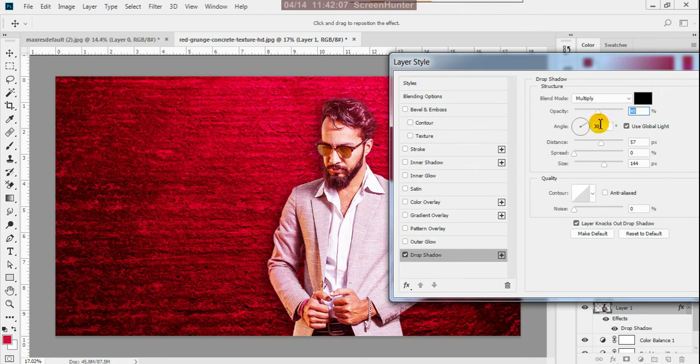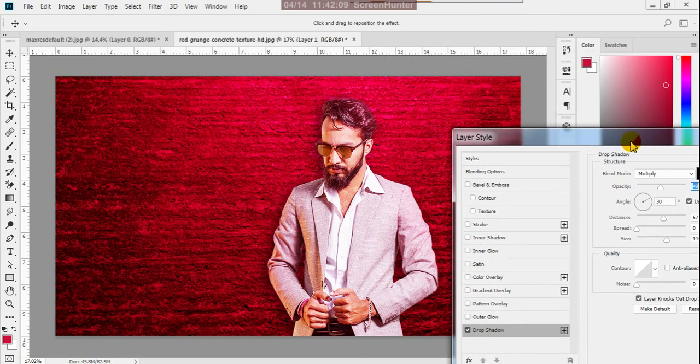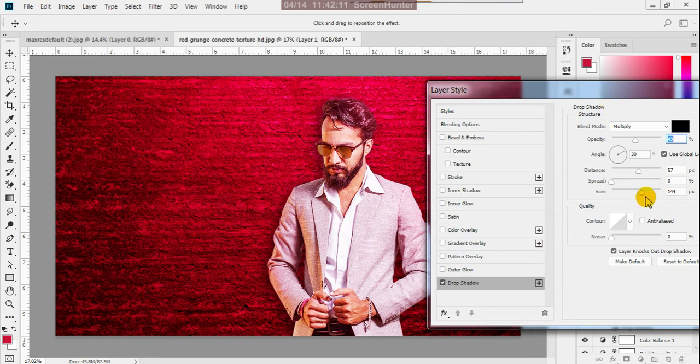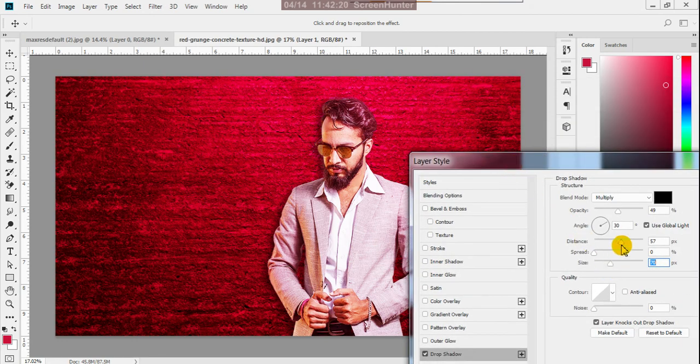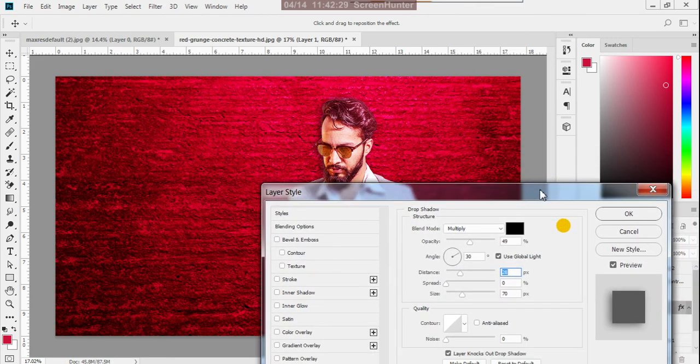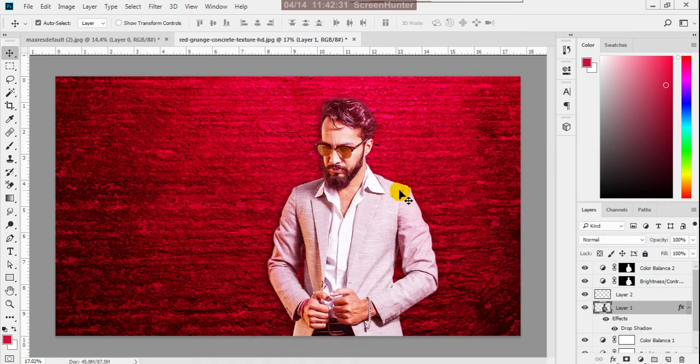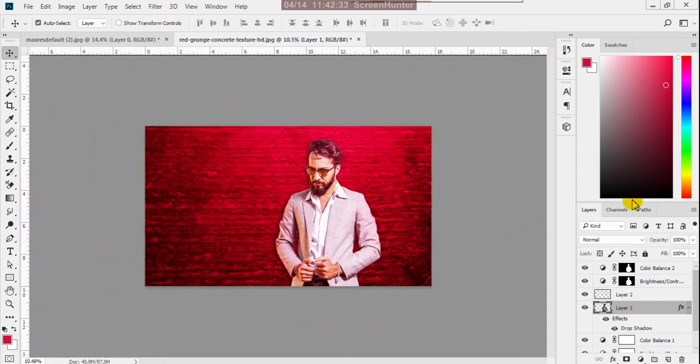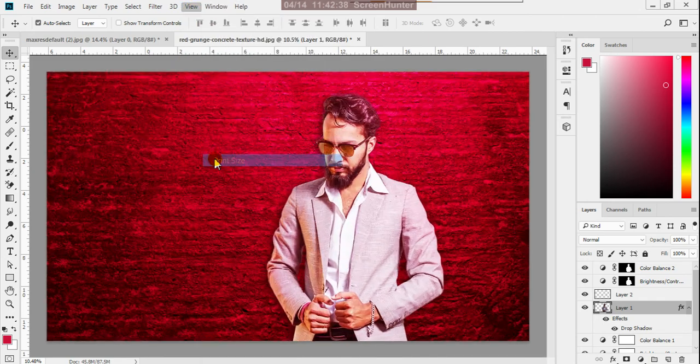Yes, this is, and now you can reduce the size also if you want, okay. The distance also you can check. Yes, perfect. And if it is okay, then say okay. Now you see this. Now check with the print size.